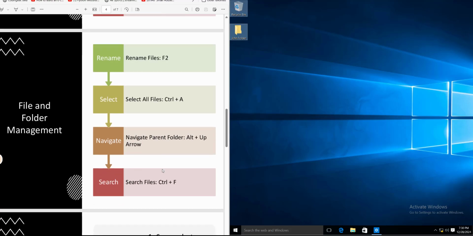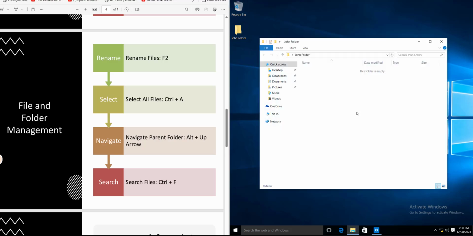Similarly, navigating to the parent folder. If you are in a folder and want to go to the parent folder, press Alt plus Up Arrow and it will go to the parent folder. So this is our parent folder. This is also very important. This parent folder also gets you to the root folder. Sometimes your client is asking to move a file to the root folder or something like that, so you don't need to go back one folder at a time.